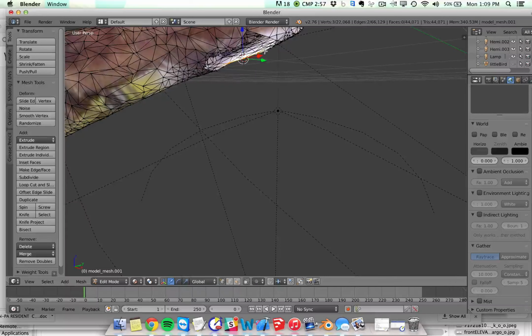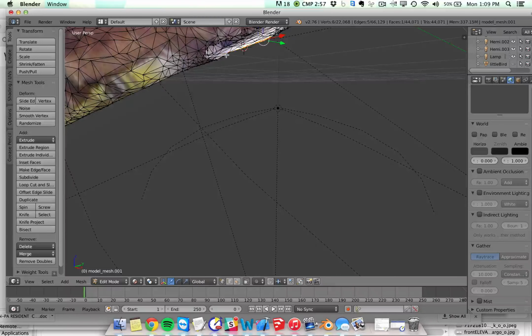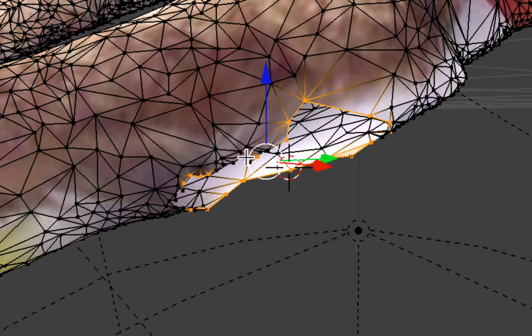The way we do that is we have to select all the edges around the hole. So what I'm doing right now is I'm shift right clicking to select all the edges around this hole, which is a little bit of a task, to say the least. And make sure we're holding down shift to make this happen.